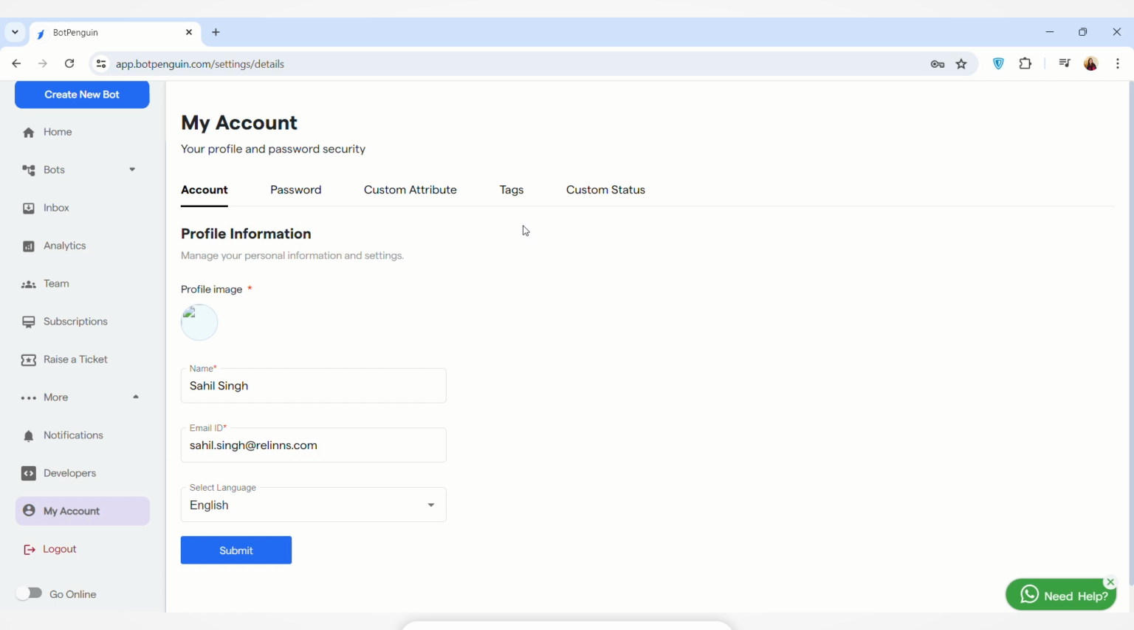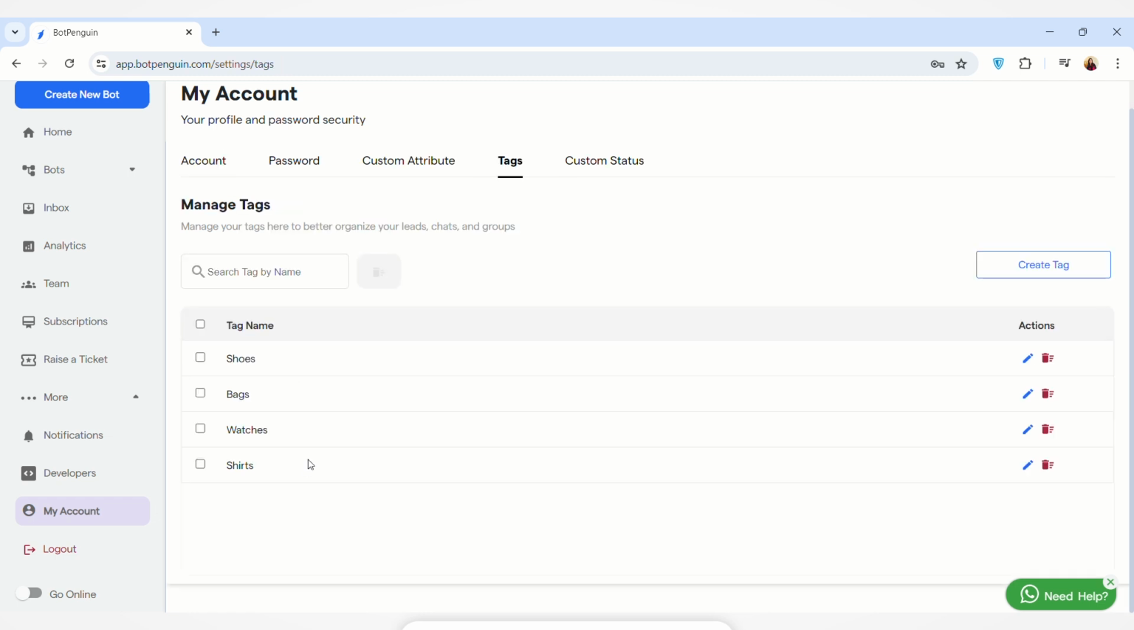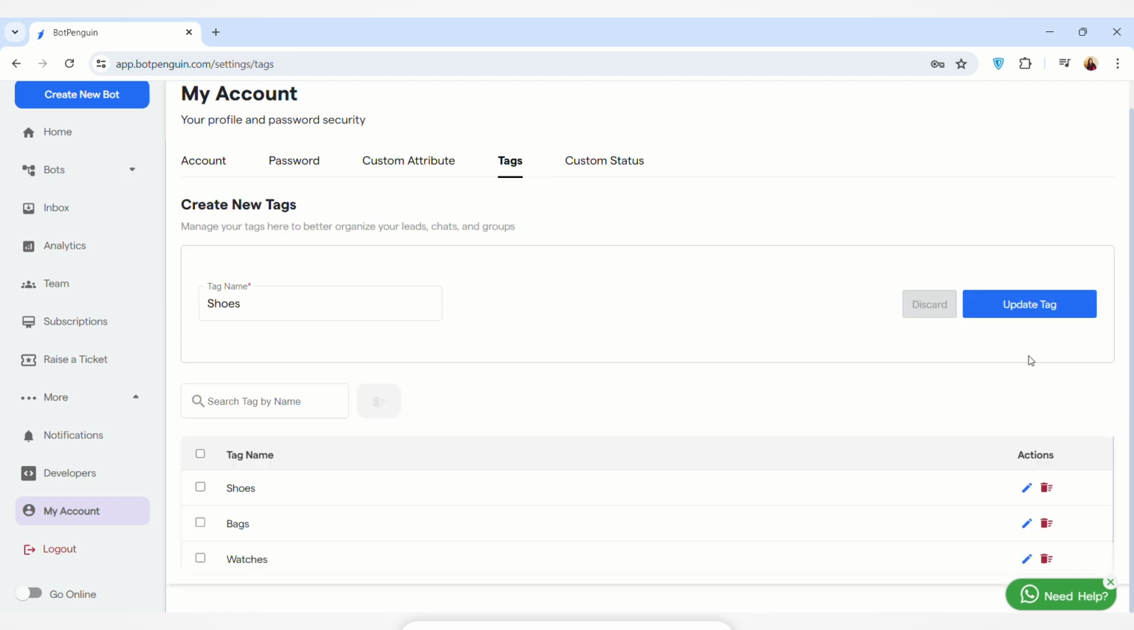Now let us discuss how you can manage your tags. For that, I'll click on the tags button here. Here you'll find the list of all the tags that you have created. You can take any actions, like you can edit your tags from here. Here you can edit the tag name.